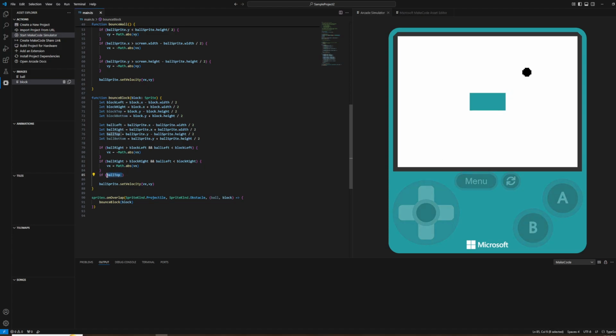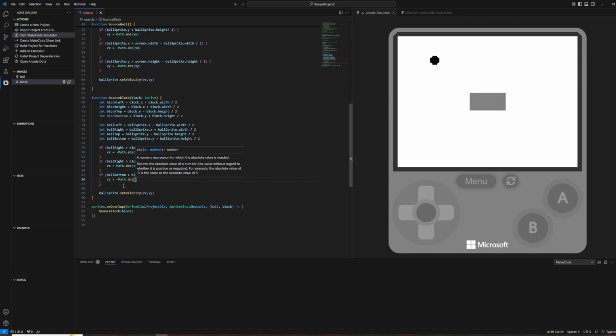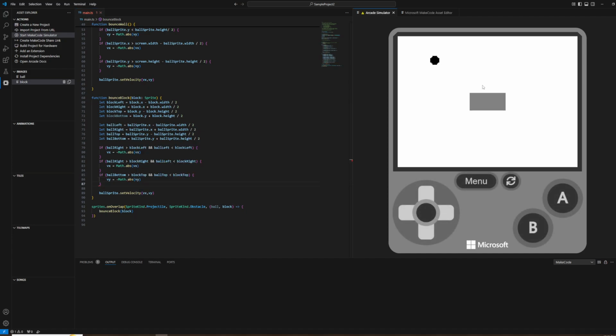No, then we're doing it wrong. We should be doing the other way around first. So ball bottom, if the ball bottom is greater than the block top. So if it's greater than the block top, and if the ball top is less than the block top, then we will set the Vy to equal negative math absolute value of Vy, because this is going to be when it hits the top, we're going to set it to negative so that it bounces that way.